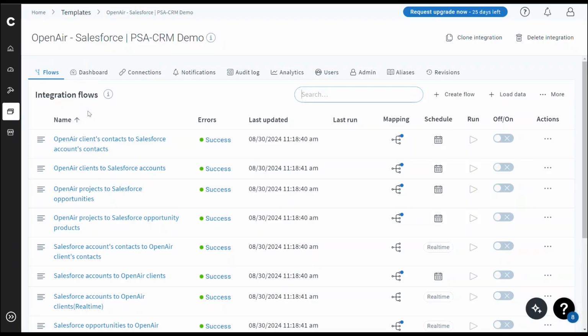Once you click into an integration, you can see the details on each of the flows inside. You can see the flow's name, whether or not there have been any errors, when they were last updated, when they last ran, and configure details like mapping or scheduling. Real-time flows do not offer the option to schedule, since they use webhook listeners in your application environments that automatically run the flow when a specific event occurs, like the creation or update of a record.